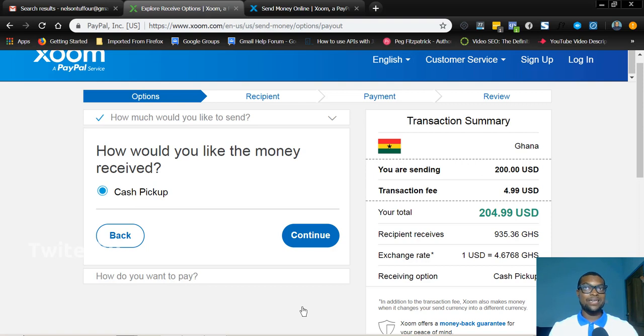PayPal balance doesn't work with Ghanaians. All we want is a card linked to your PayPal account or your bank account. And this is the process. The only option for Ghanaians is a cash pickup point. You cannot send the money to a bank account. You just go and pick the money, like you go pick Western Union or Ria Money Transfer.